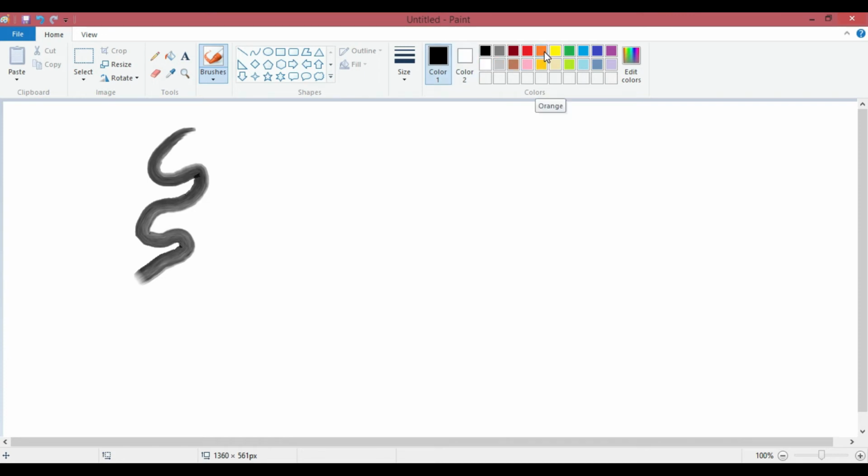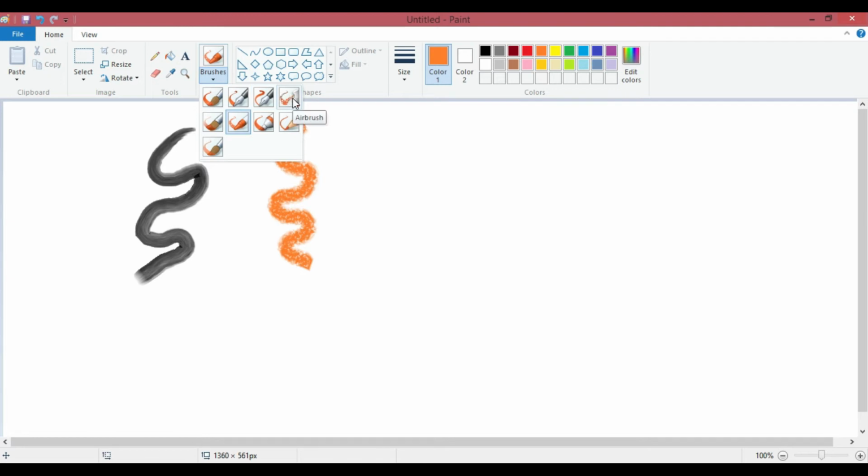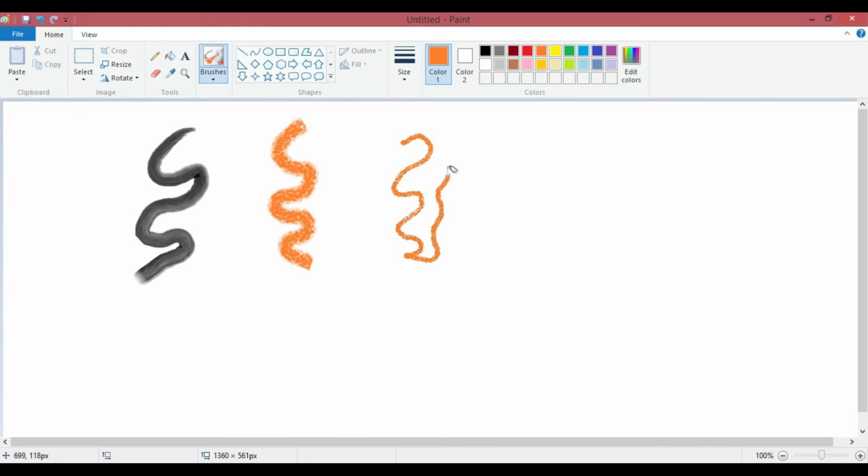So let's select the foreground color as orange and then use the crayon brush. The appearance of the crayon brush is very similar to a crayon. So this is how you can use different types of brushes. Let's use the airbrush tool. The airbrush gives you a texture very similar to an airbrush. So these are the different types of brushes that are available in MS Paint.